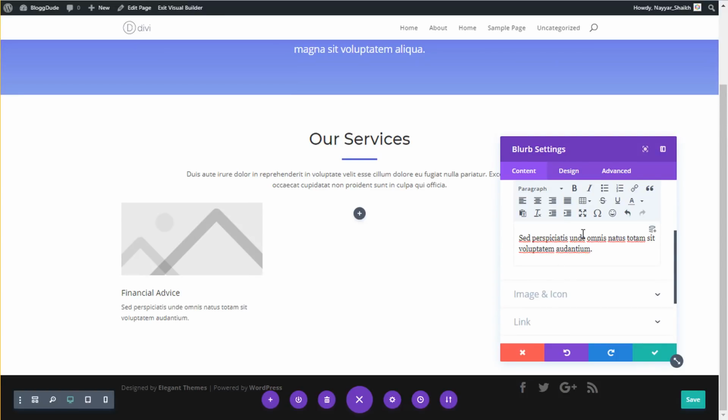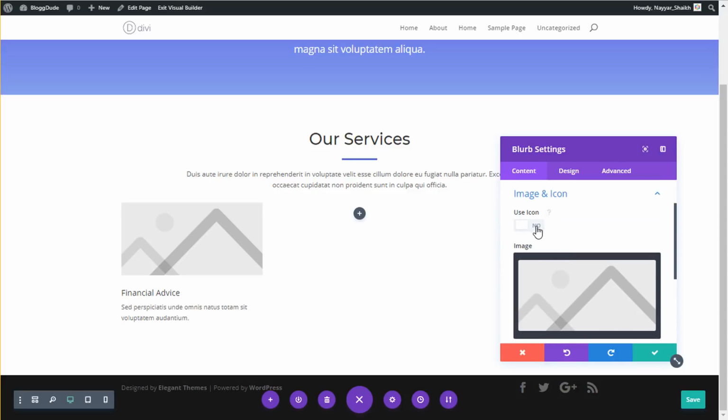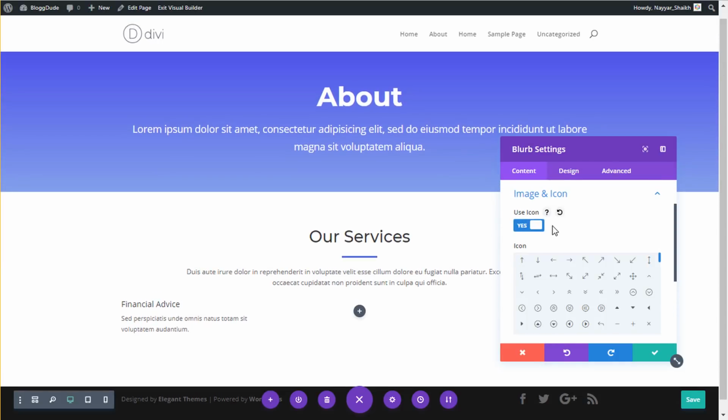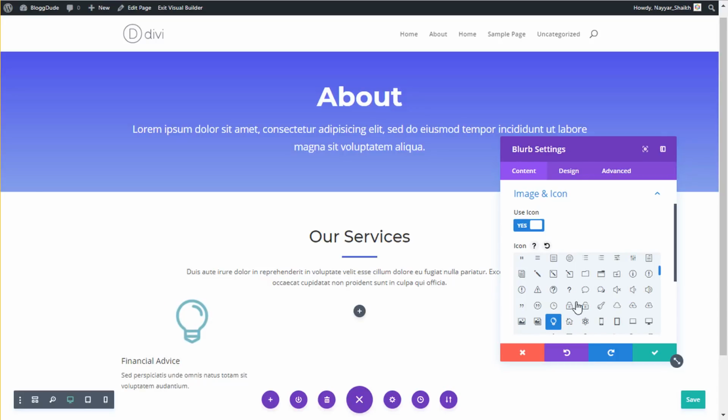Fine. For the icon, I don't want the image, I want the icon, so I can make this yes, use icon, and this is the bulb icon. Let's search for that. Here it is. Select this thing. Now let's design it.